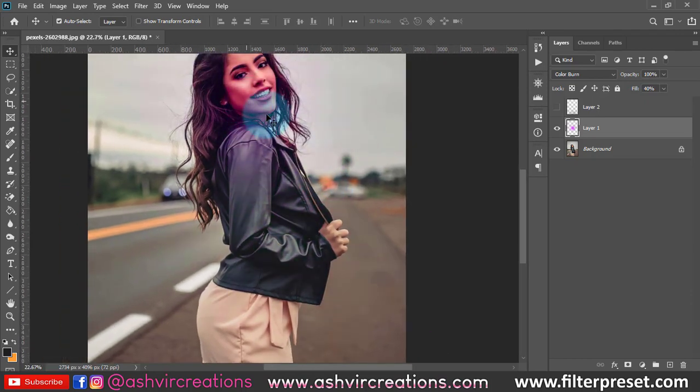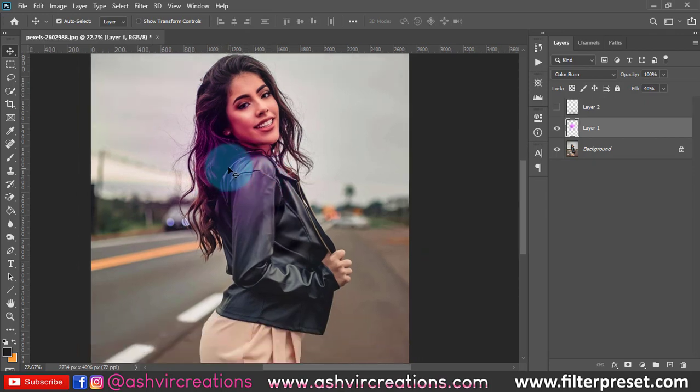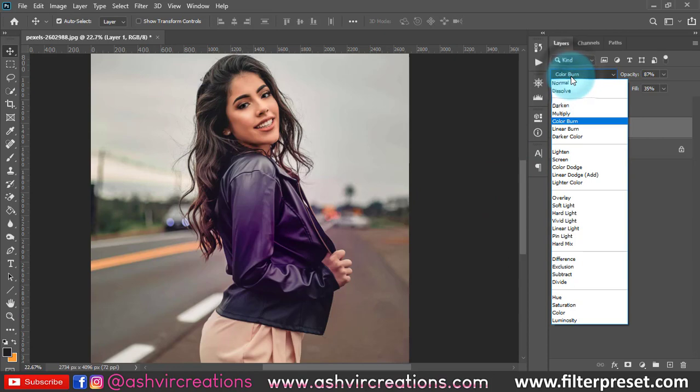As you can see, I am moving this on the model's face and the hair. You can also use this mode to change the color of the hair, guys. If you want to paint the hair with amazing colors, you can use this technique. Or if you want to change or add some kind of colors to your clothes or outfit, you can use this color burn, and you can decrease the opacity or fill to around 30% to make it look more natural and realistic. So this is how color burn works.